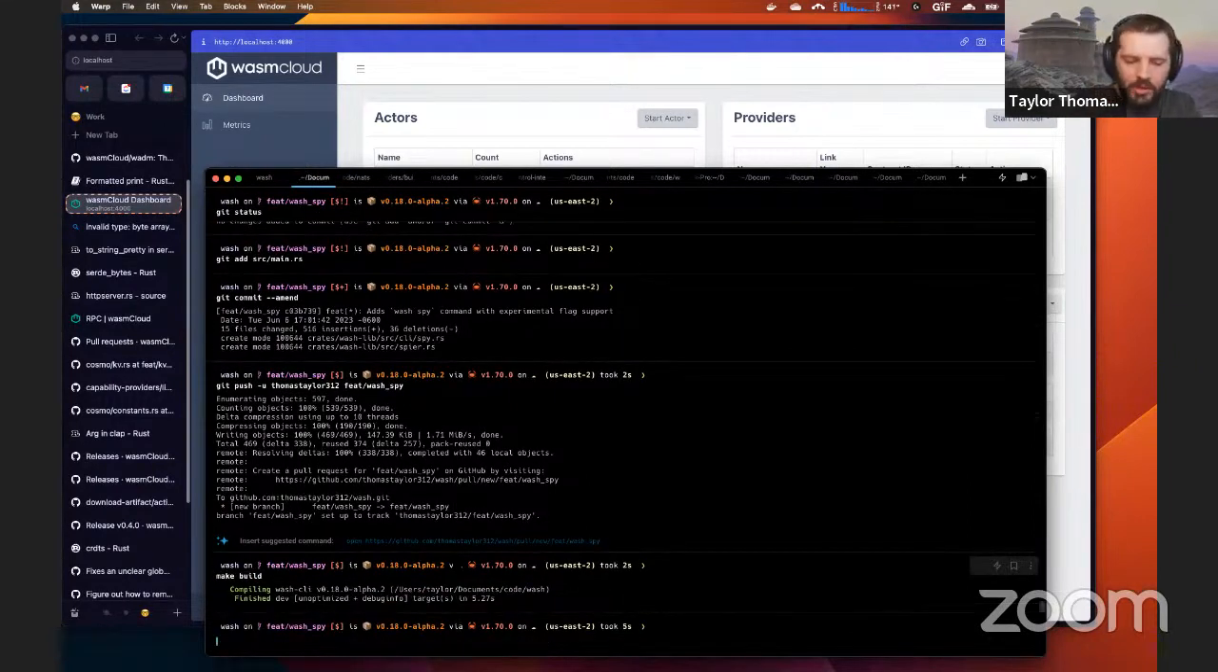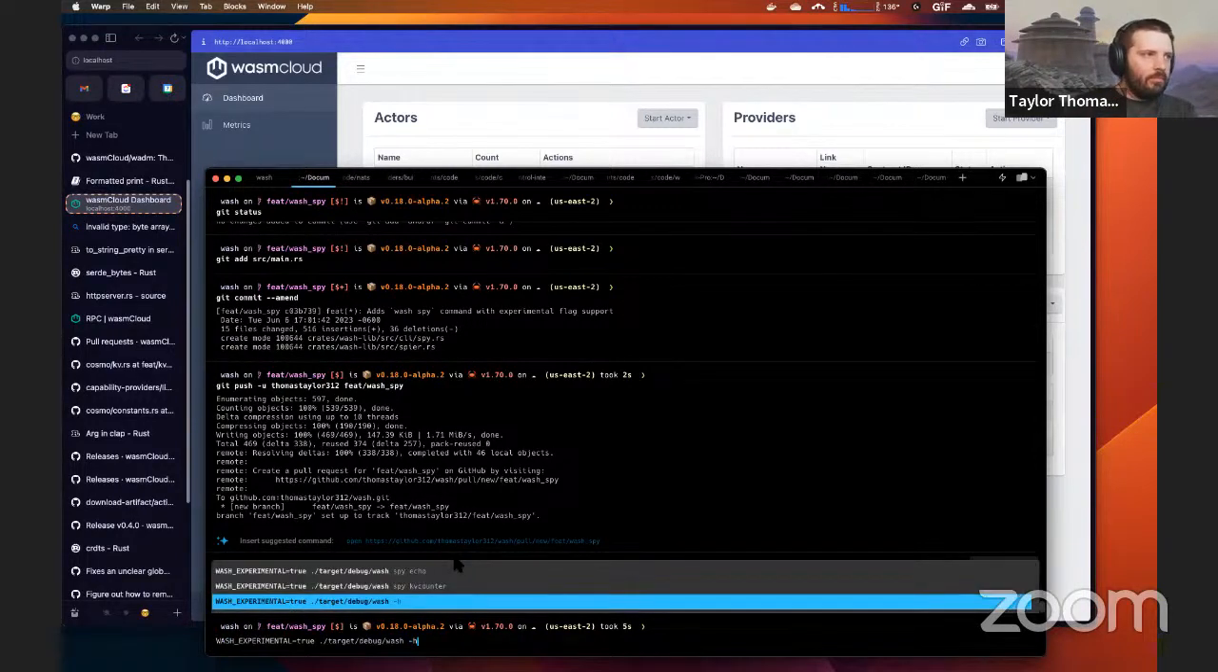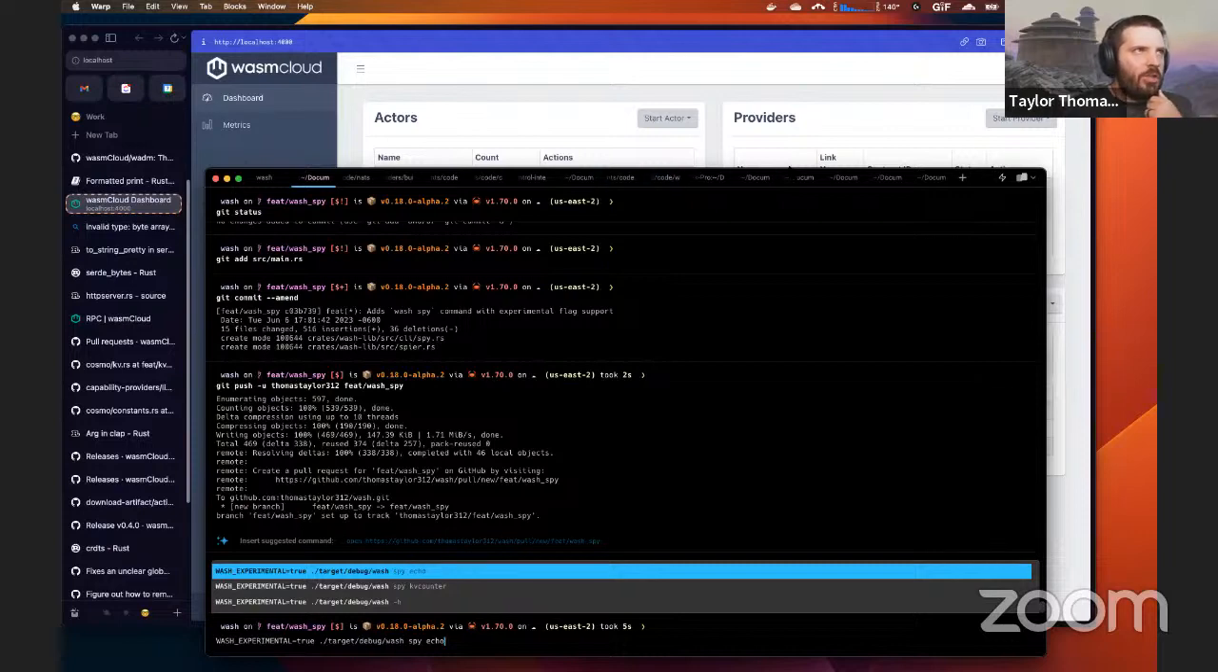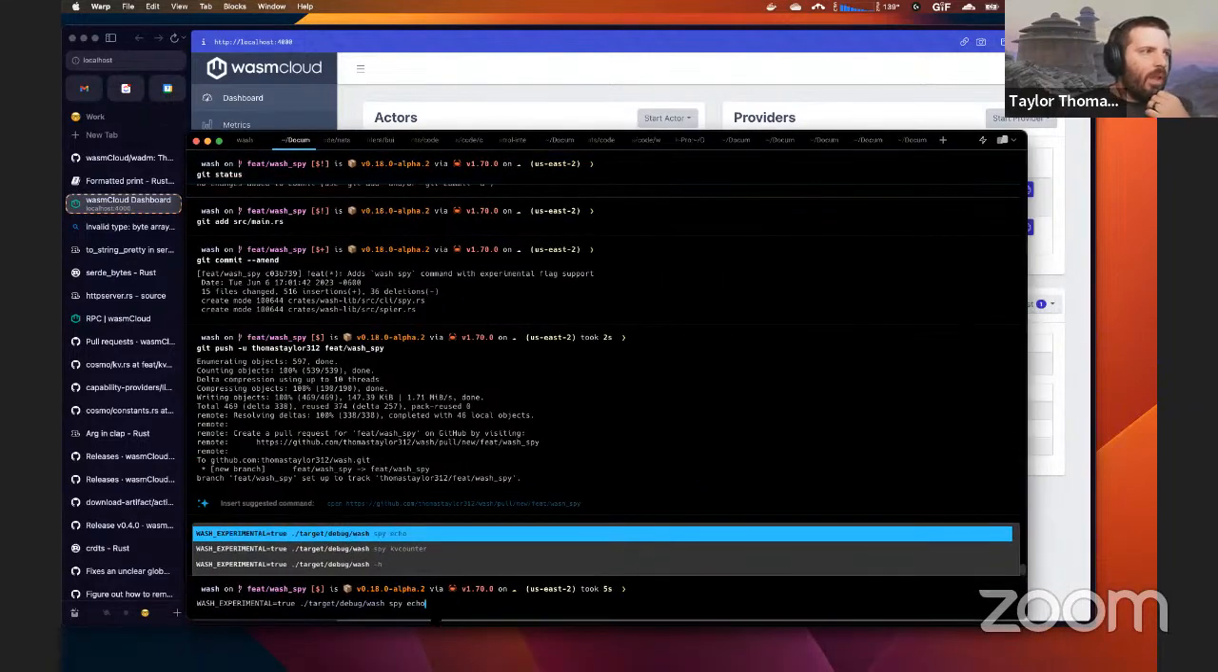So I'll do wash experimental. What it'll look like is wash spy echo like this. And so this right here can be an actor ID. It can be something that very loosely matches either the call alias or the name of the actor. So there's no more having to specify an actor ID. You just give it the name. And we're going to actually try rolling this out to other commands soon, so you don't have to specify IDs. We'll try to do the same thing for providers and whatnot.